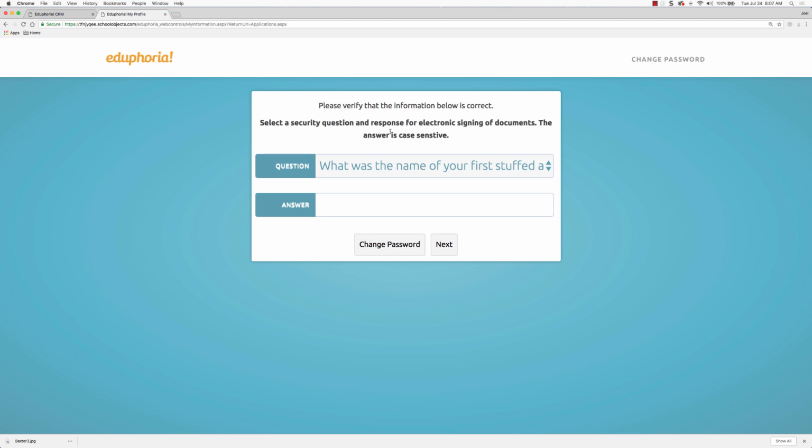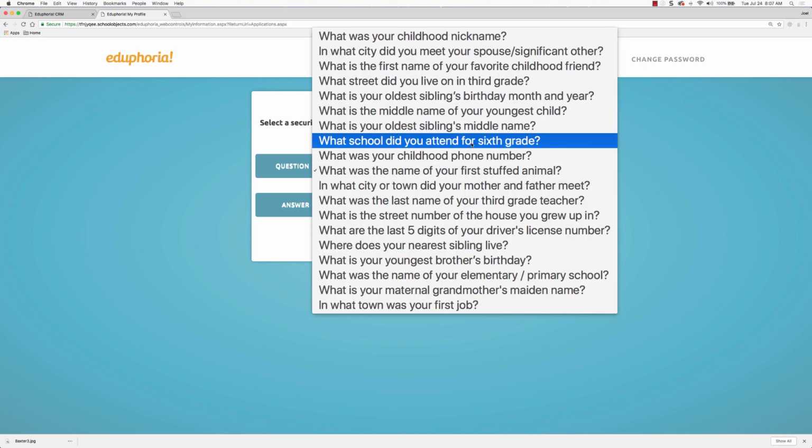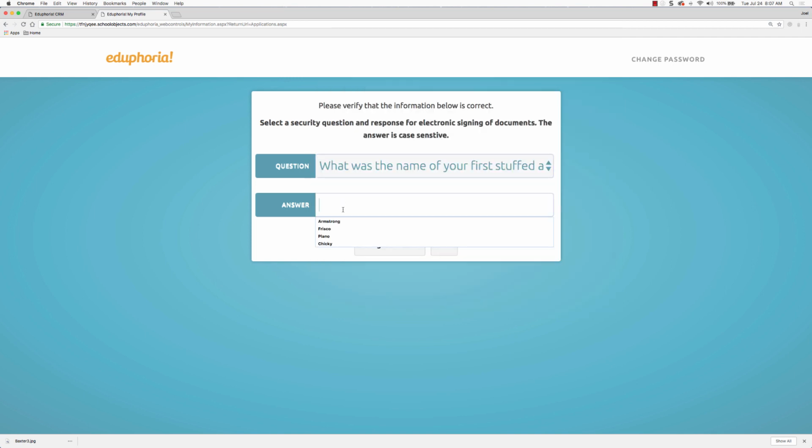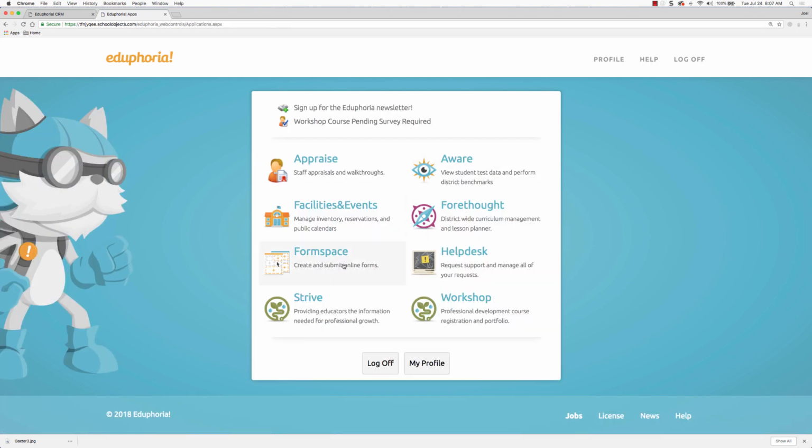So if your district is using electronic signatures for documentation, this is where you're going to select the question by clicking the drop down. You're going to select the question that you would like to answer and then enter in your answer here. And then you'll click Next. It's going to ask, is this your first year to teach on the campus where you will be appraised? And you select the choice there and then click Save Changes. The electronic signature part is important. I'm going to show you what that looks like.